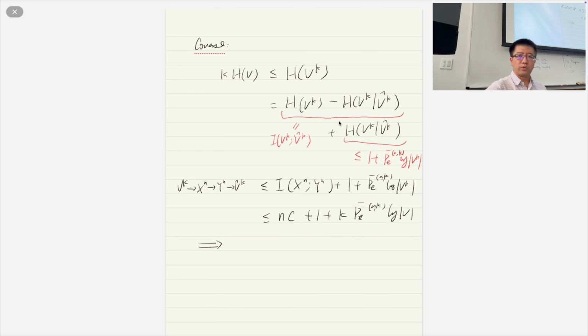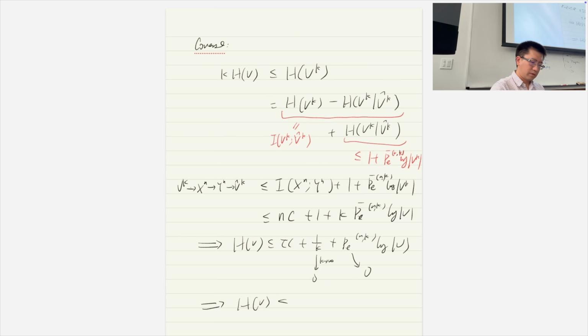So basically now we have this guy is less than this guy, so this guy is less than this plus 1 over k plus this. Now we let k go to infinity. So this guy will go to 0 when k goes to infinity, and this error has to go to 0, right? And then we're done. So this guy is less than or equal to this guy, or should be only less, because we have k and this term here, right? And then we're done. So this is a proof.